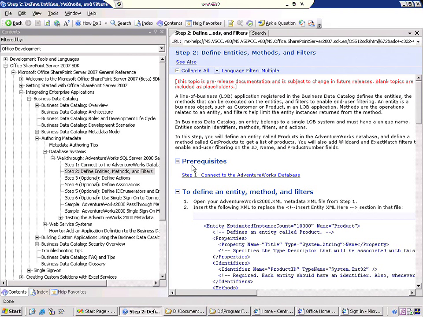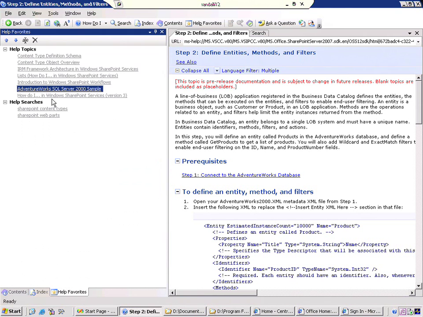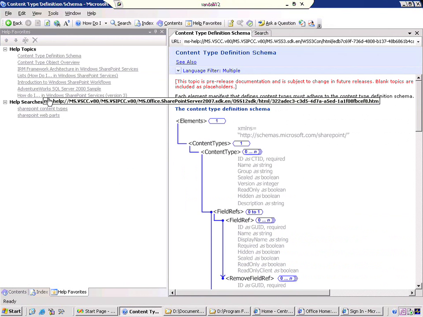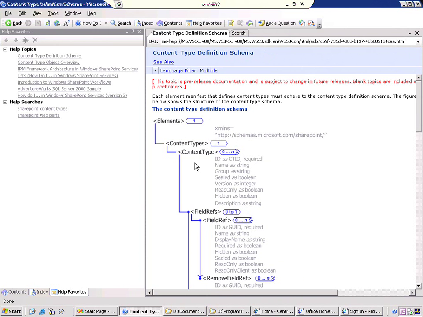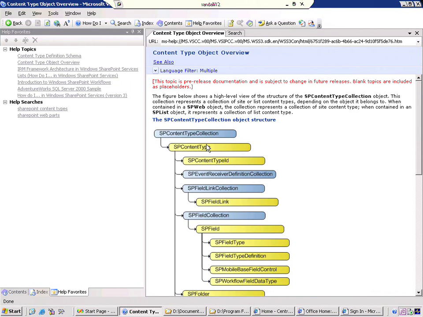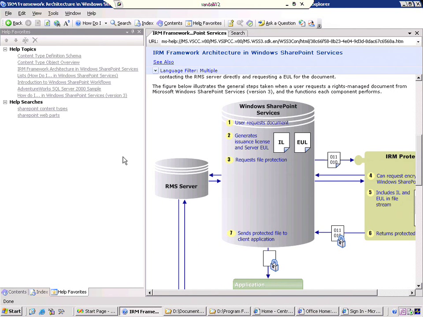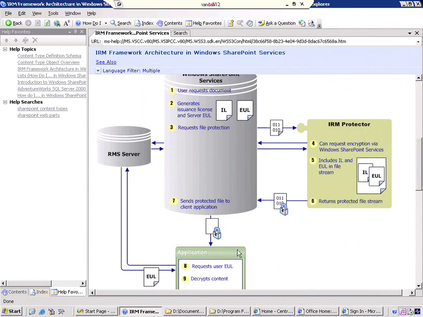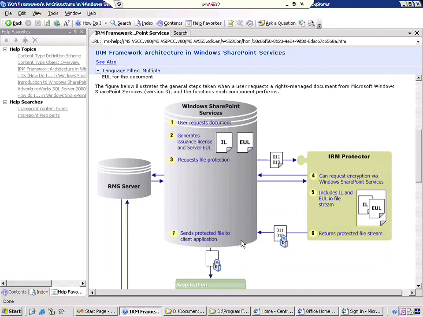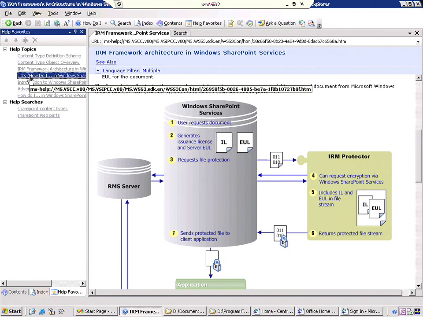So then the other thing I really love is the help favorites. You can pin things that you like, and I'm going to show you a couple of examples of some of the information graphics we've been doing around things like content types, the content type object models, the IRM framework. This is a 1024 resolution, so it'll be a little easier to read on a bigger monitor. But basically we're just trying to explain these brand new concepts and get this information out to you guys in an easily consumable format.